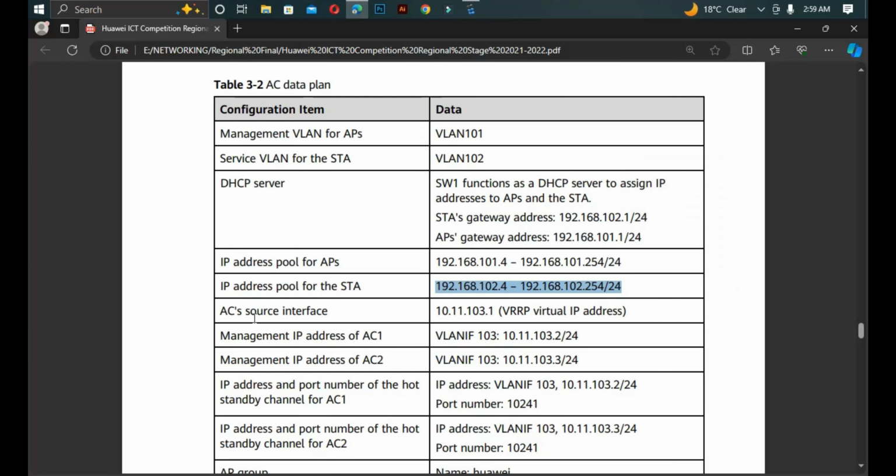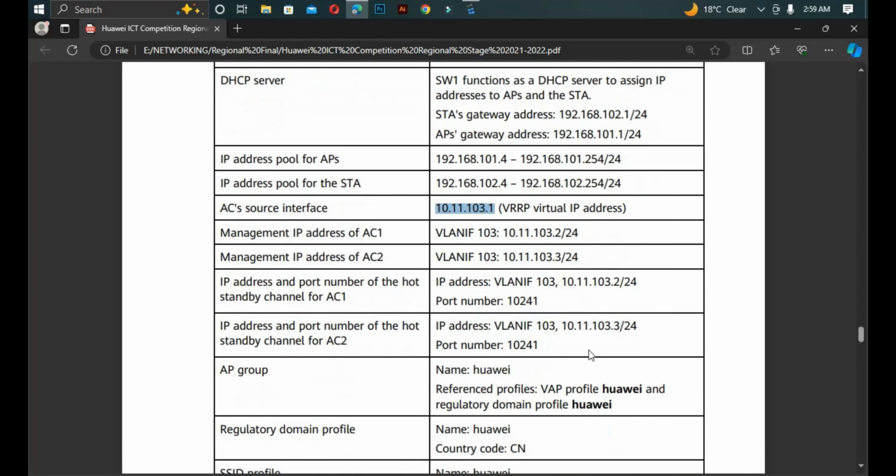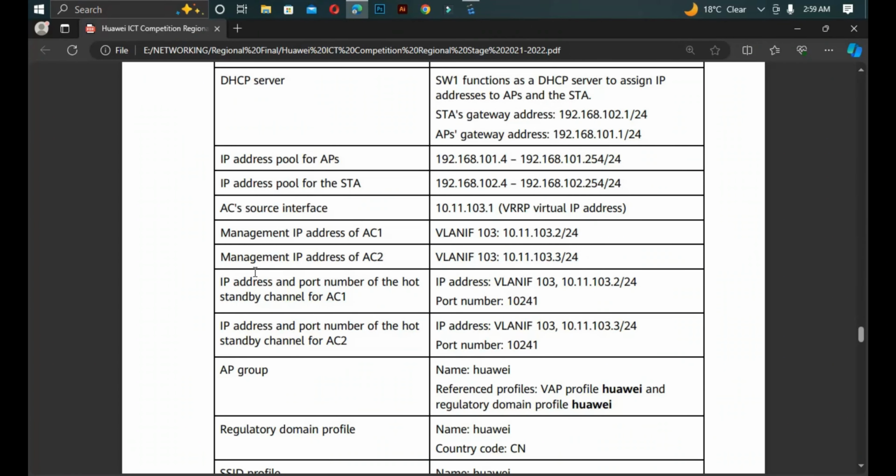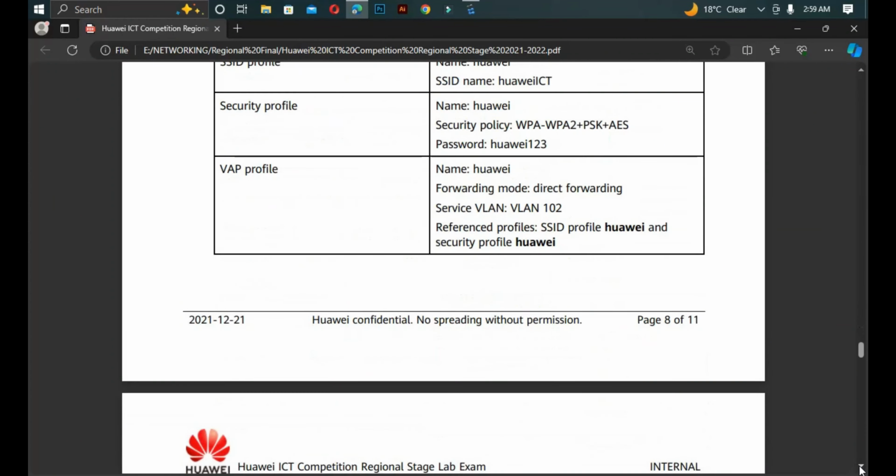As we proceed, the virtual IP is 10.11.103.1. The management for AC1 is 10.11.103.2, and for AC2 is .3. Also here is a new concept that you have not seen in the previous WLAN labs that I've prepared. Here you have been given a port number, so we will need to configure HSB to configure the master and the backup. Then these service parameters are just the normal ones that we have been configuring.